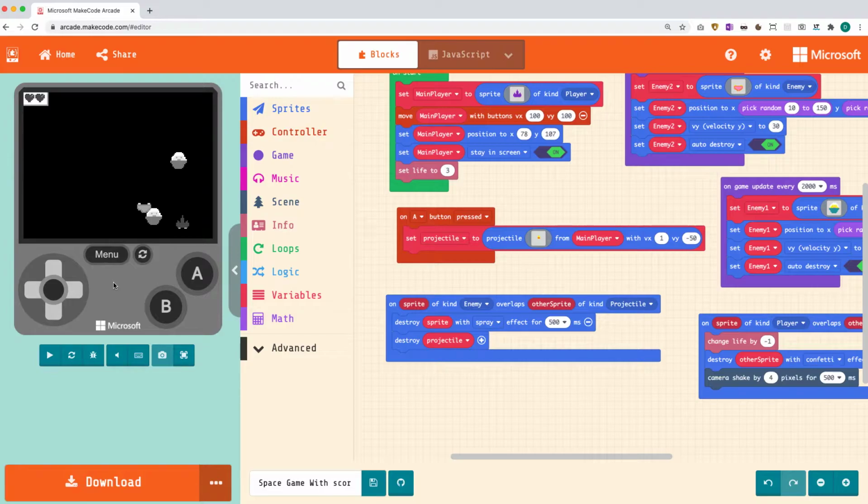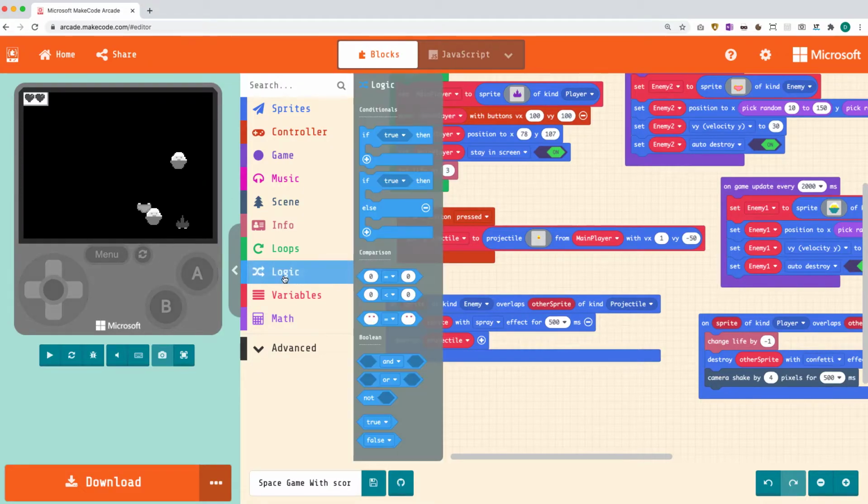Now I'm going to advance this a little bit more, and we're going to add in the ability to score. So if I hit one of my normal enemies, I'm going to add 1 point, and if I hit one of the fast enemies, I'm going to add 5 points. And to do that we're going to use the if statement. So I need to say if the bullet hits the enemy, then we're going to add 1 point, otherwise we're going to add 5 if it's the different type of enemy. So I click on my logic and I'm going to use an if statement, which is here.